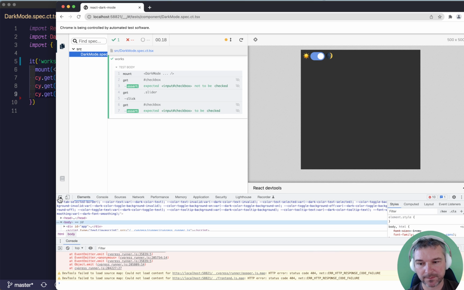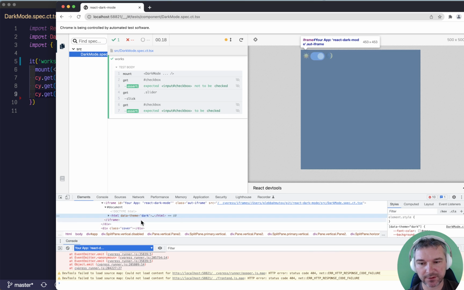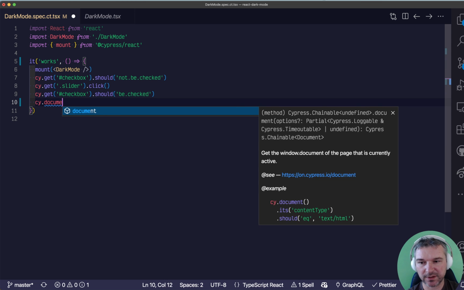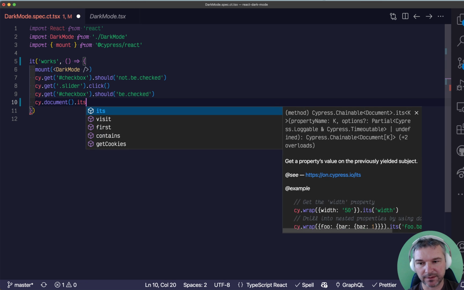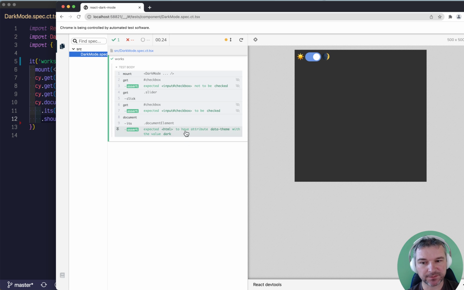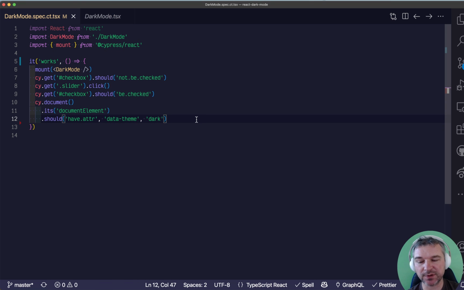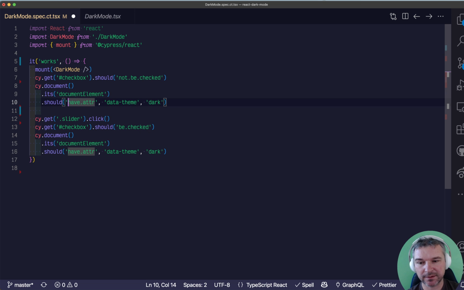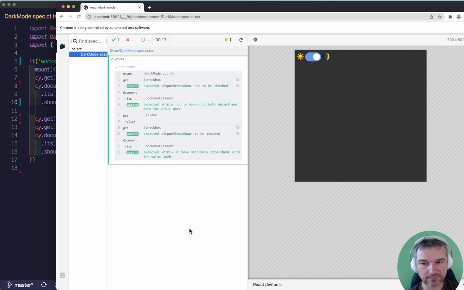We can look at the document that we have right here. And the trick here is to take a document and take its document element. That's where the theme will be applied, and we're just confirming an attribute. Okay, well, if we're confirming the attribute after the action, let's confirm that it should not have the attribute initially. We always want to confirm something initially and that it changes after the user action.